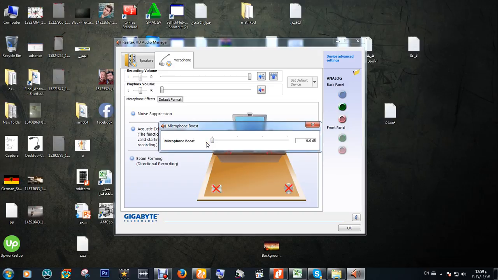But what if your microphone doesn't really have a sound, like it's very, very low? Then you are allowed to make it like 10 decibels or 20 or 30, but 30 I don't agree with. So 20 okay, and the best is 10. But if your microphone is okay, the sound is good, it's audible, then you can just reduce this to zero.